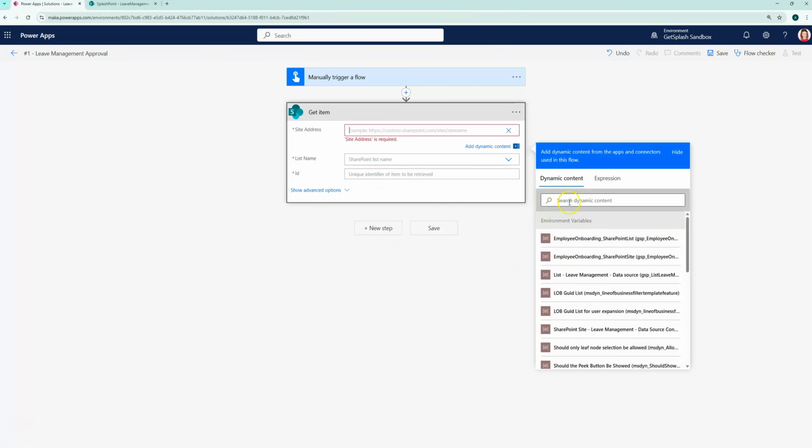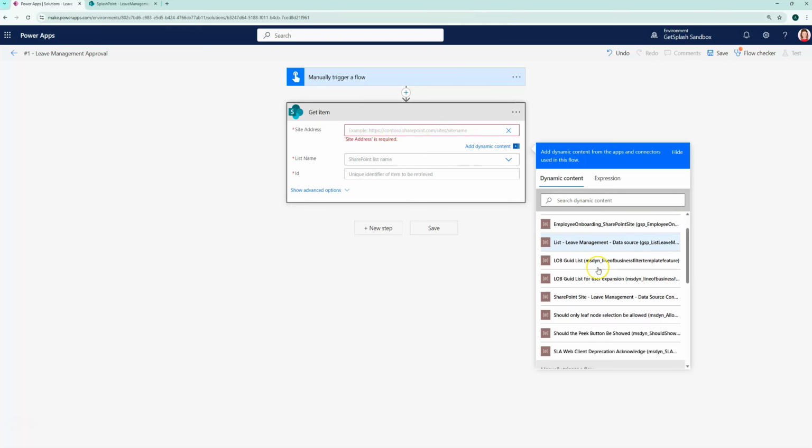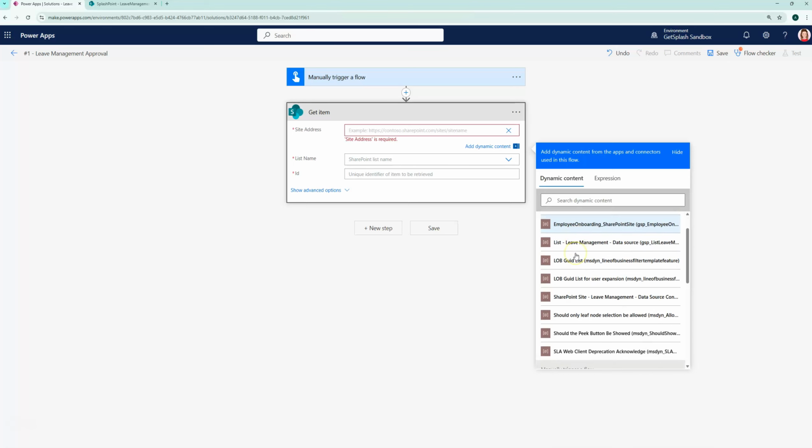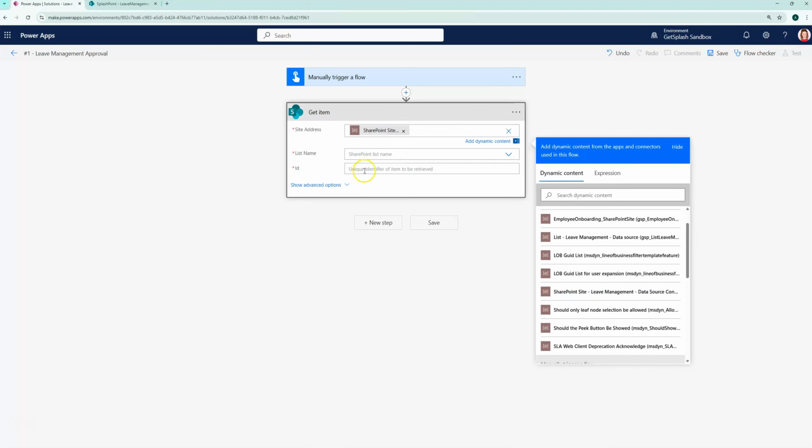So I'm going to go enter custom value, and then you can see straight away when I select in the site address, on the dynamic content you can see that my environment variables pop up. So we should be able to find that one that I've just created, which I can see here. So my SharePoint site leave management, and there's my SharePoint site.